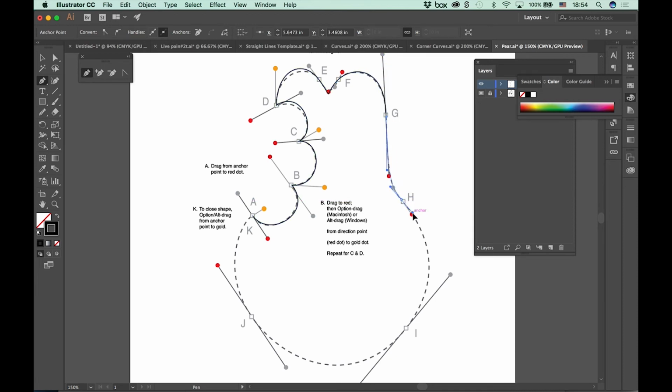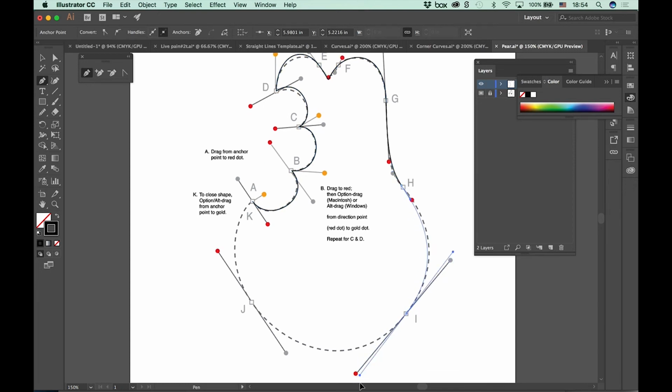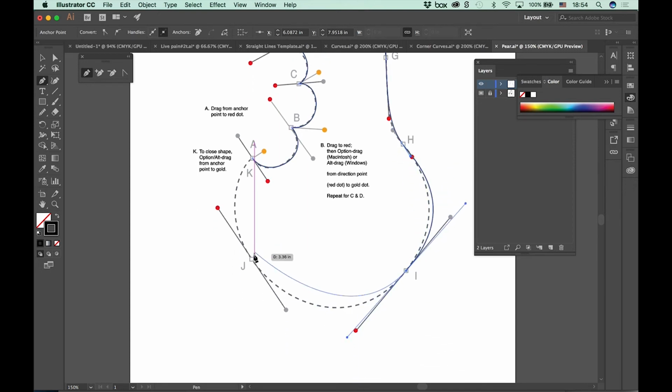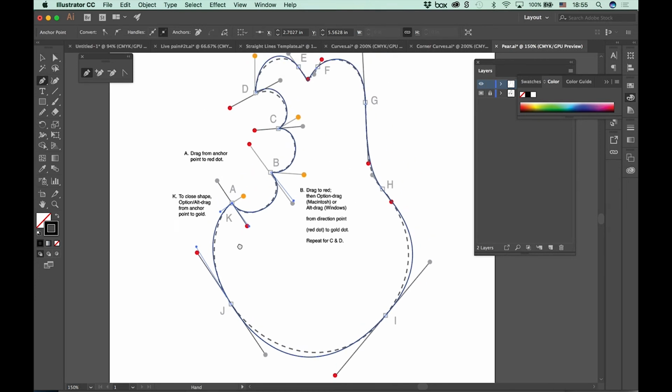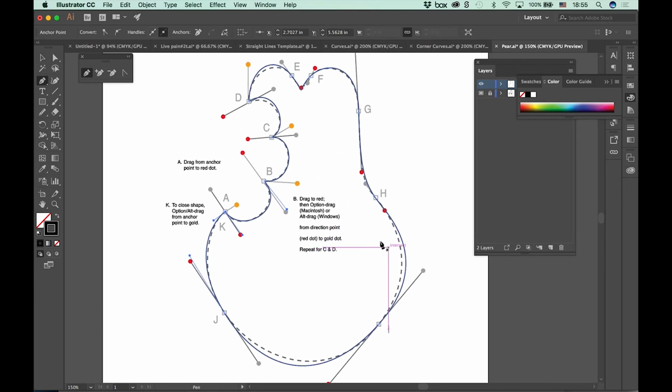And look at this one. And look at this one. And then I'm going to go to J, and I'm going to close it. I'm going to hold down the Option or Alt key and close it. And look at that. I do have the shape of the pear.